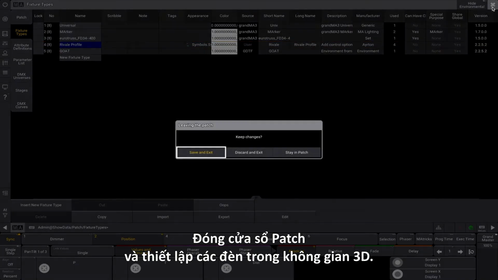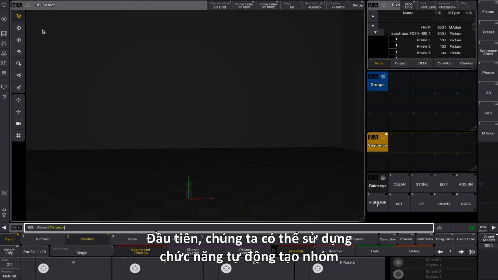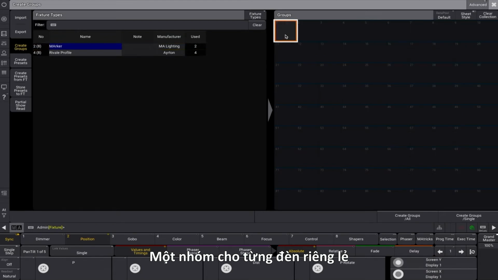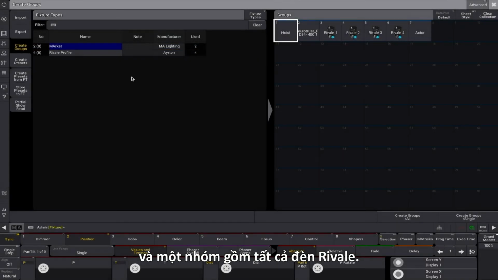Let's close the patch and set up the fixtures in 3D. First, we can use the AutoCreateGroups function to create 2 groups. One for all the objects individually, and one for all the Revalue profiles combined.